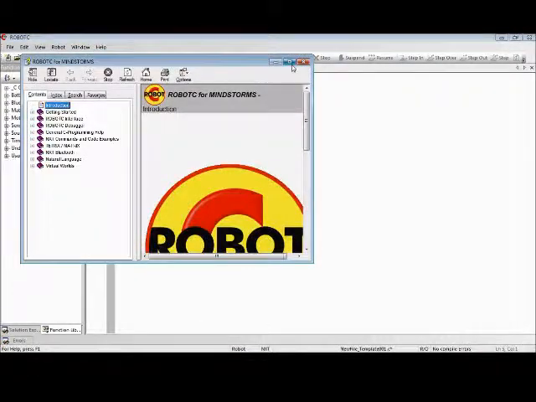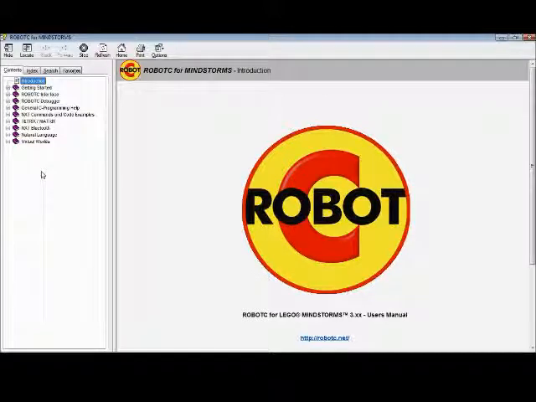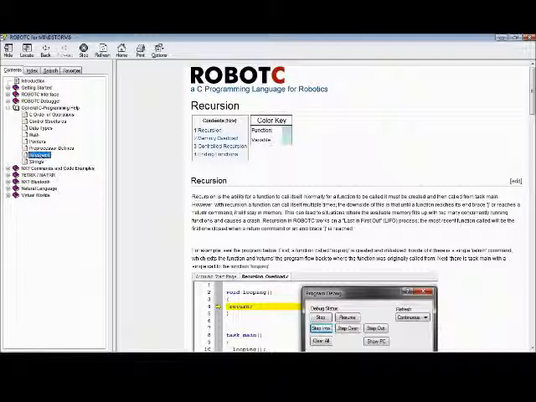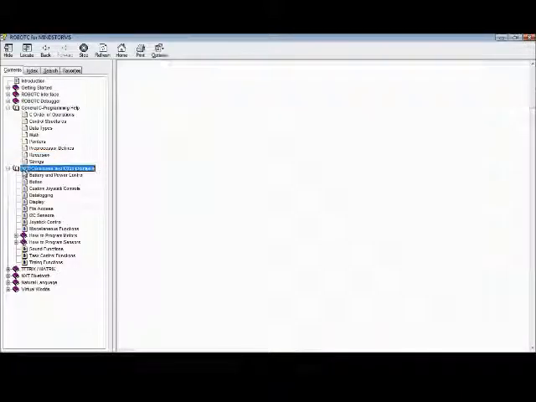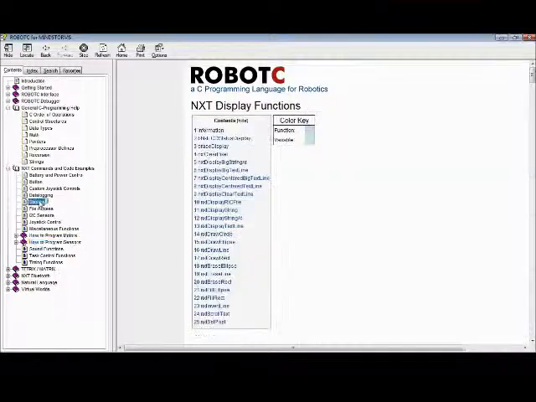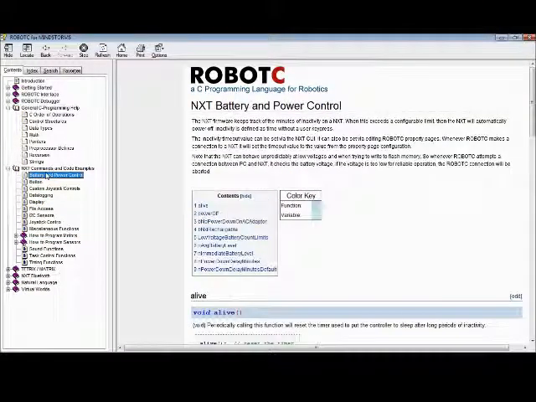The help section. This has pretty much everything you'll ever need to know about programming in ROBOTC all in this one section. It'll teach you basic things about programming with ROBOTC and how it works, as well as the various commands that the robot takes, such as motors, sensors, the display, how to use the buttons, interfacing with the battery. Everything you ever need is shown here.